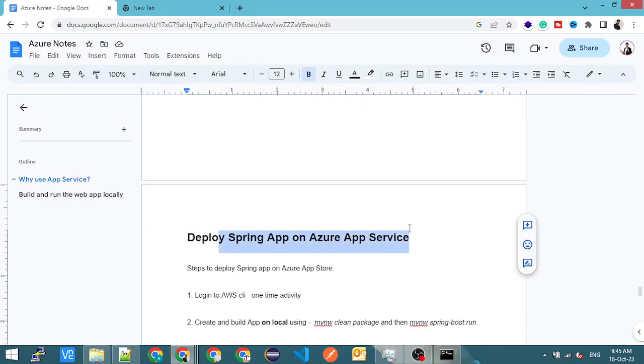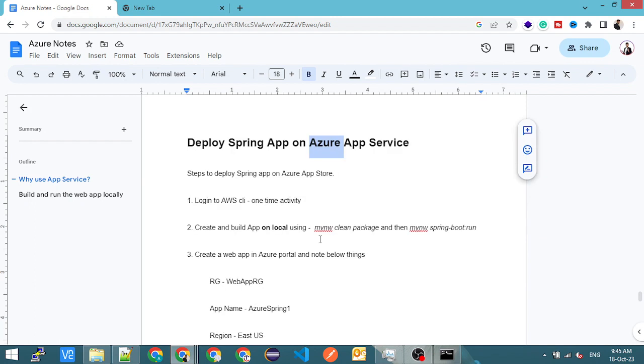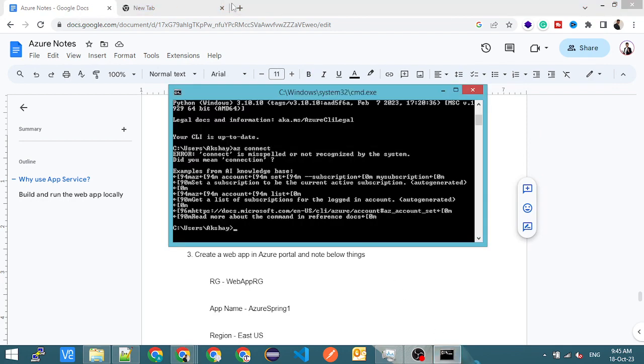So let's start deploying the Spring app on Azure. There are certain steps that I did. First step is logging into the Azure CLI, which is a one-time activity. If authentication is not done, it won't work.